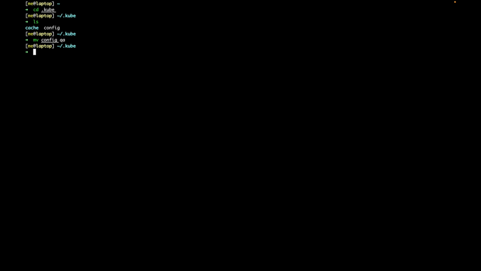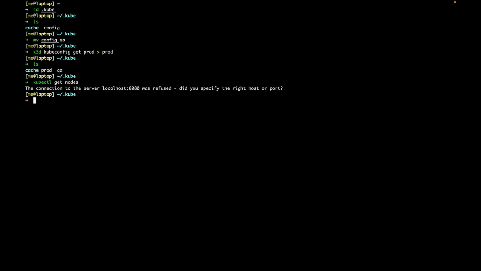And then let's create a kubectl config file for our prod cluster. So k3d kubeconfig get prod, and we're going to send that to prod since we're already in the .kube directory. All right, so now I've got a prod and a QA config file. Now that probably broke kubectl, so kubectl get nodes. Yep, I can't point to anything.